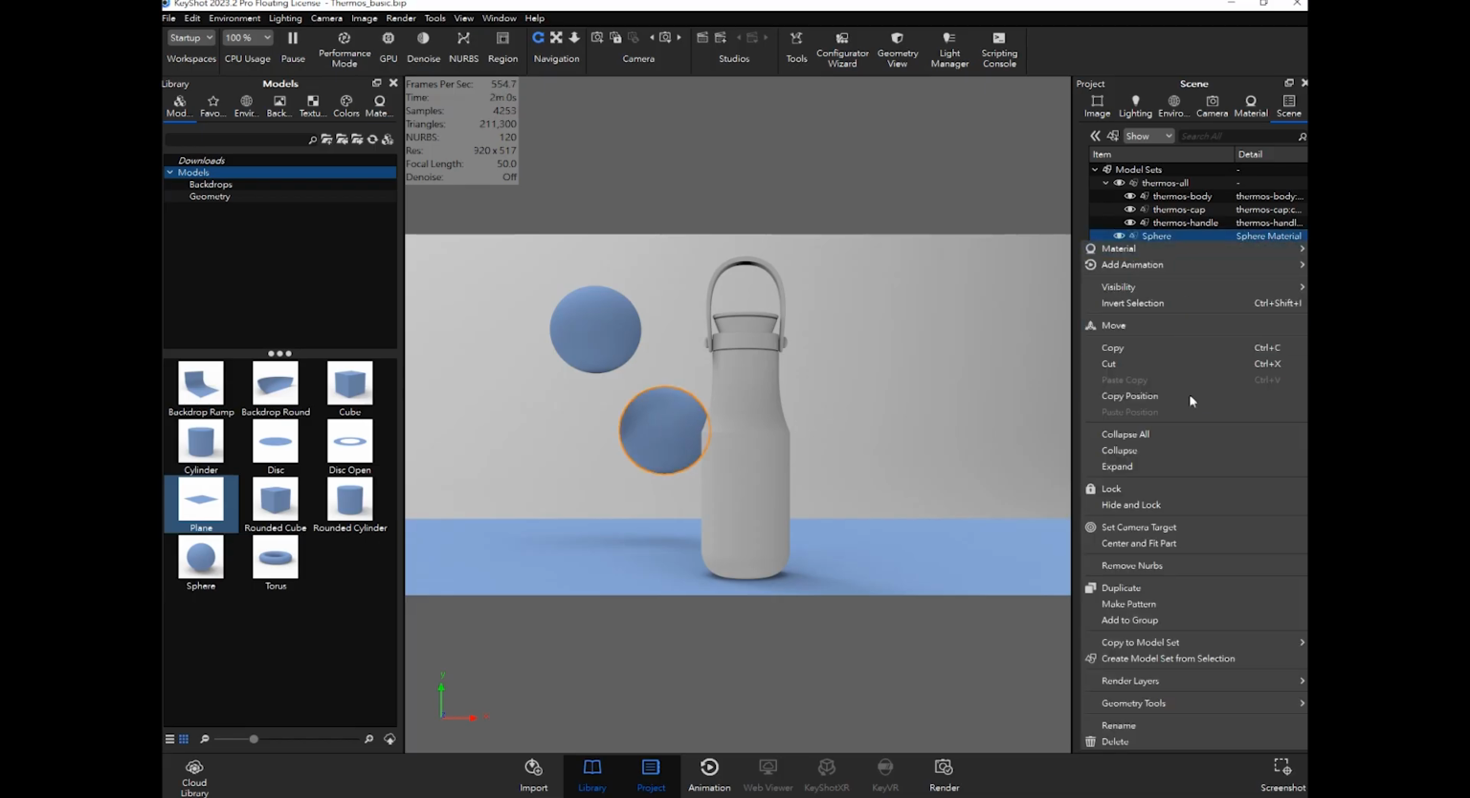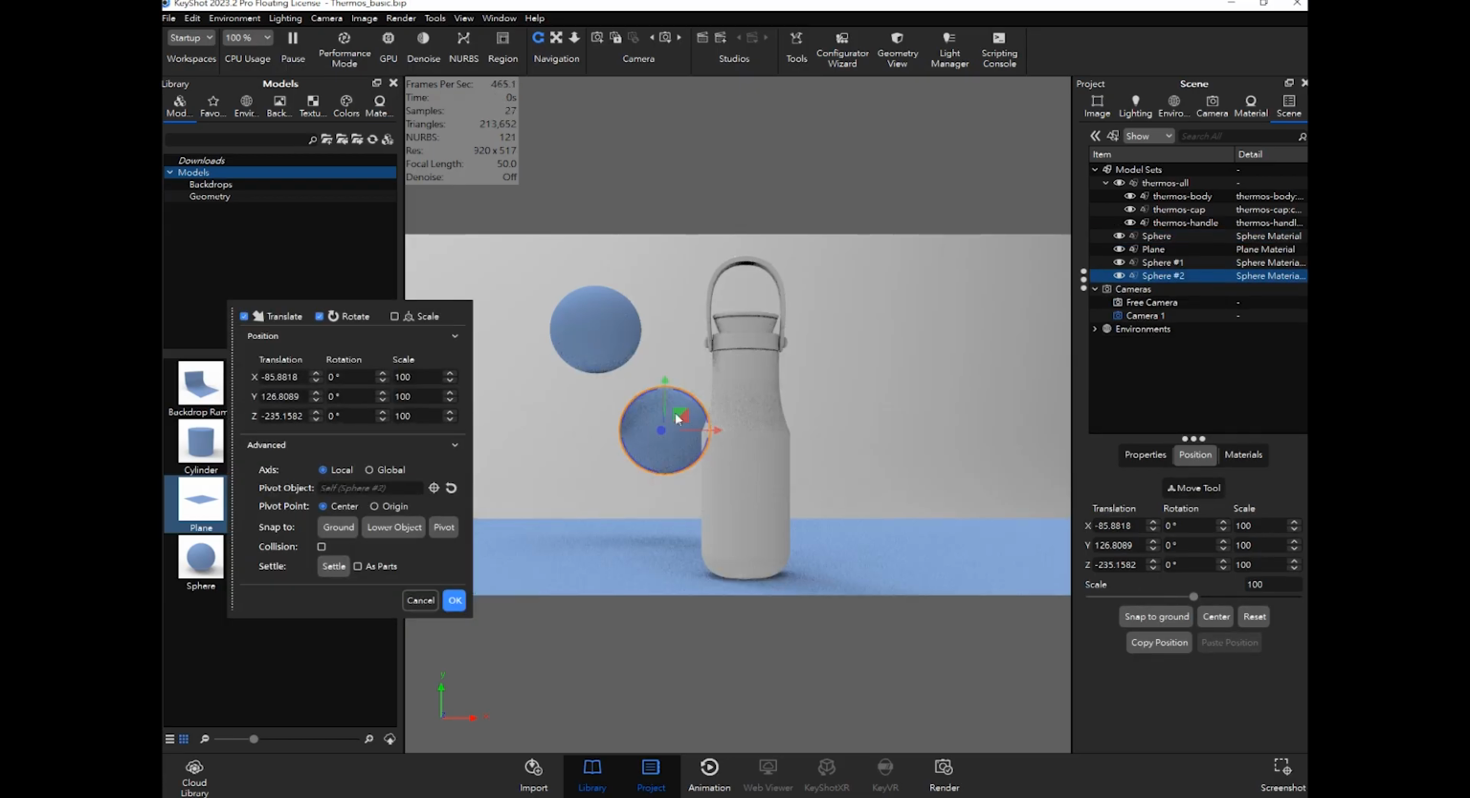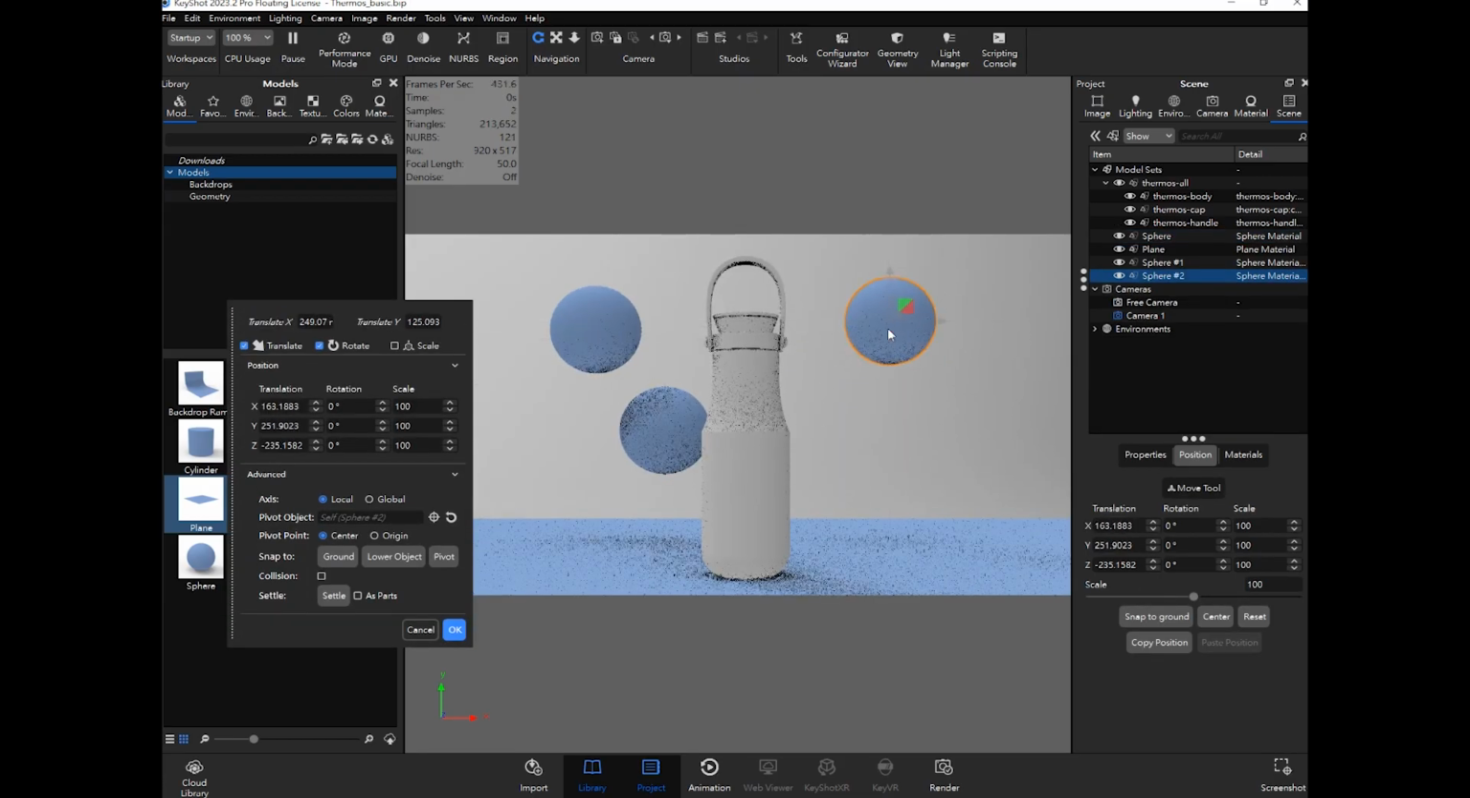We can select the sphere and duplicate a lot of spheres.